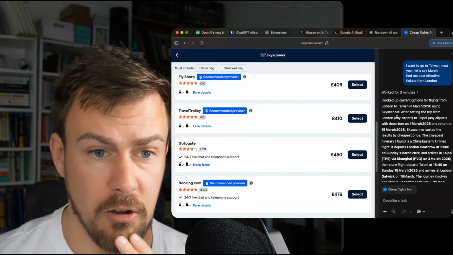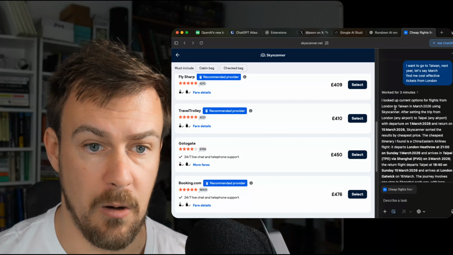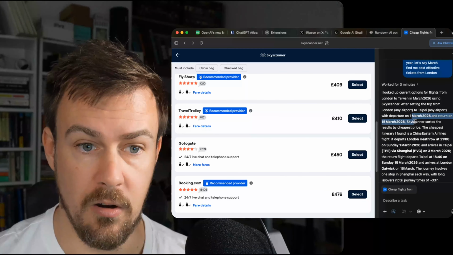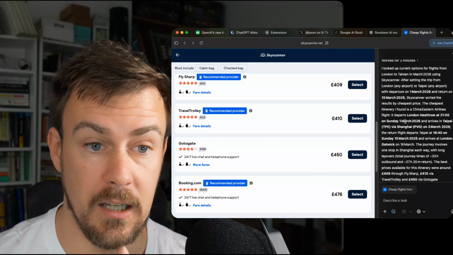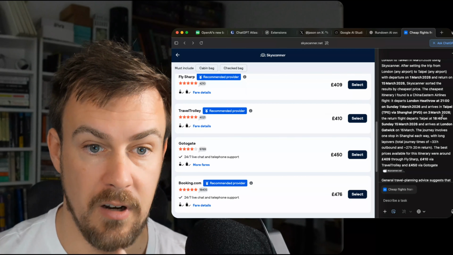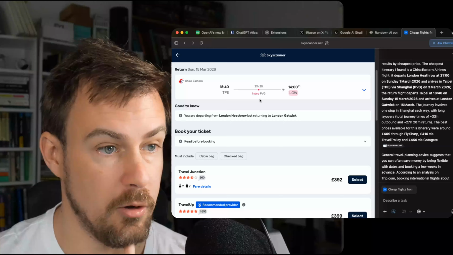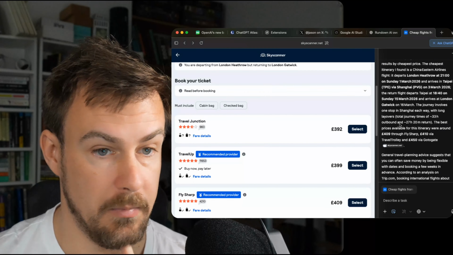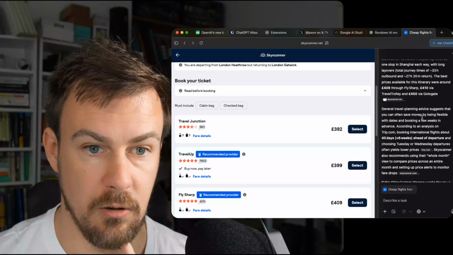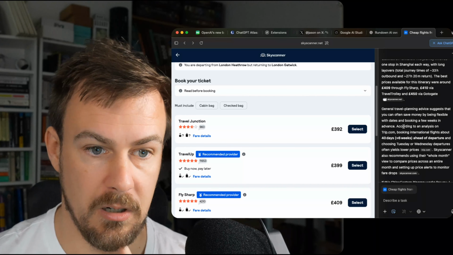So here we go. I looked up current options for flights from London to Taiwan in March. This is going March 1st to March 15th. The cheapest I found is China Eastern. That's fine. China Eastern goes from Heathrow, arrives at Taipei. So I found one which stops in Shanghai. That's fine for £400. Very cheap, extremely cheap. You can often save money by being flexible with dates, blah, blah, blah.